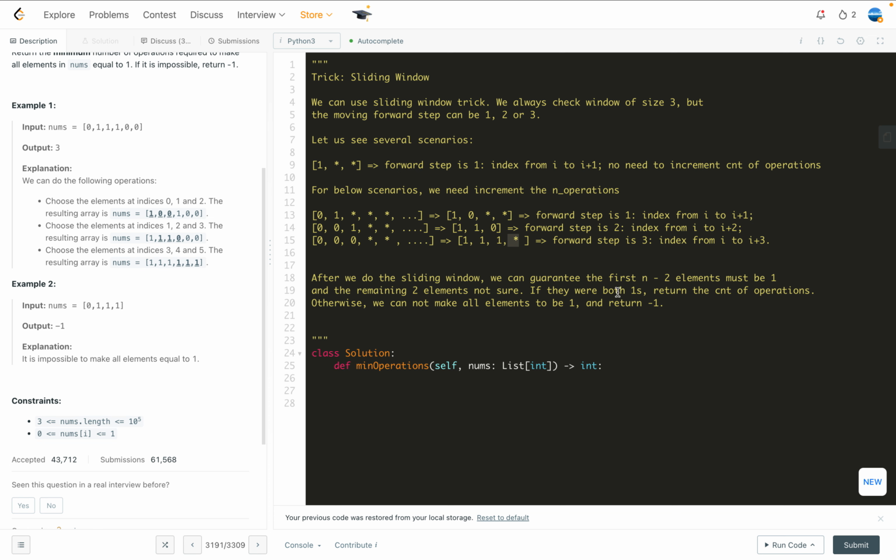So if they are both 1s, we return the count of operations. Otherwise, we cannot make all elements to be 1, so we need to return -1. So this is the problem. This is the main idea: a sliding window with fixed window size, but varying moving forward step. So this can also be regarded as a full walkthrough for example 1.